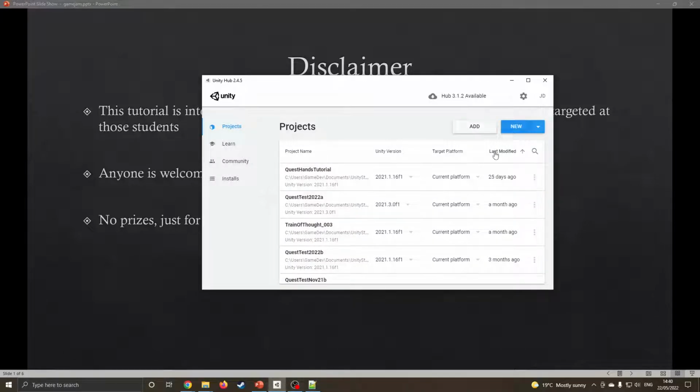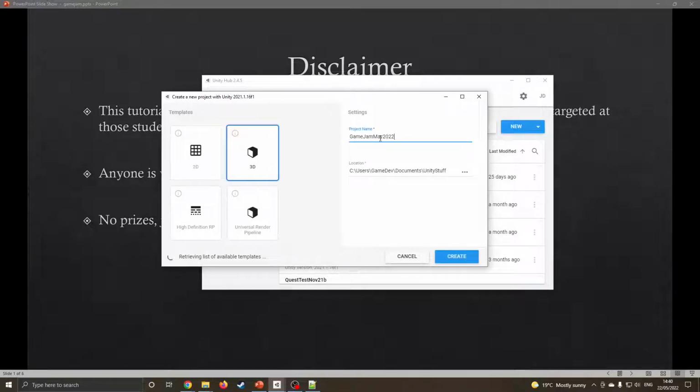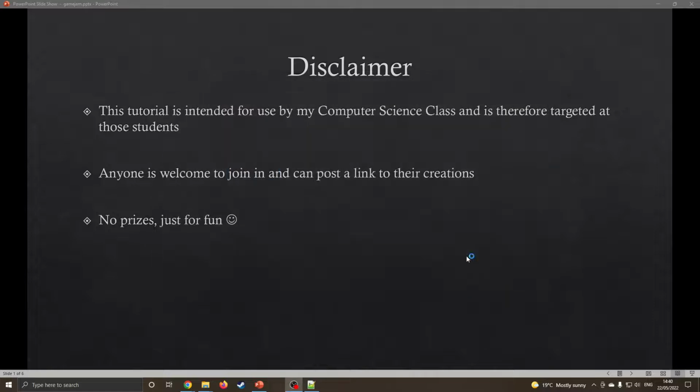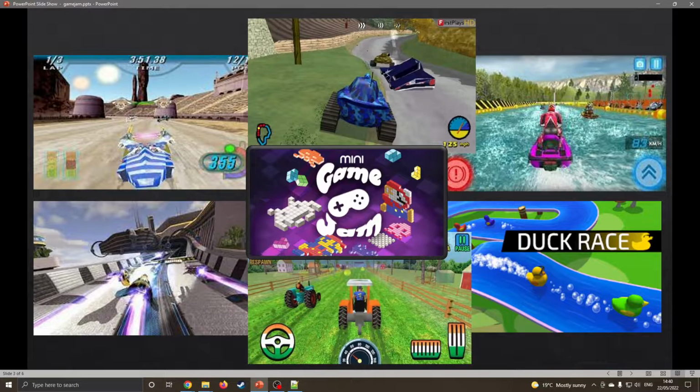So I'm going to go into Unity and I'm going to create a new project. That project is going to be called GameJam May 2022. I'm keeping it as a simple 3D project and press create. While waiting for it to load, our plan is a little mini game jam, looking at 2, maybe 3 hours tops. We want to make a simple game where you race around an environment collecting objects and do it in as quick a time as possible.